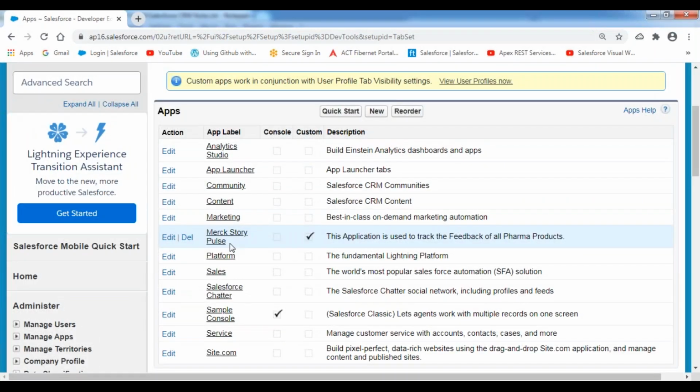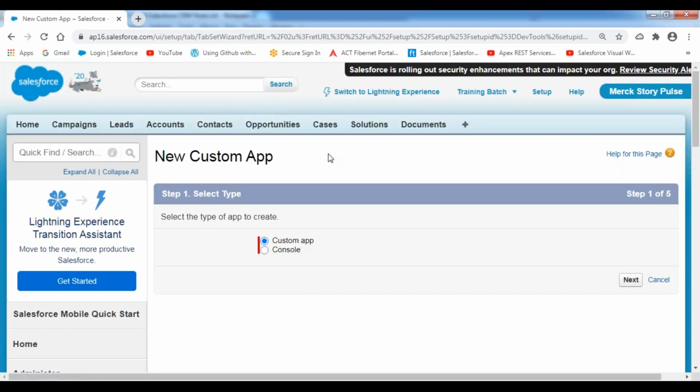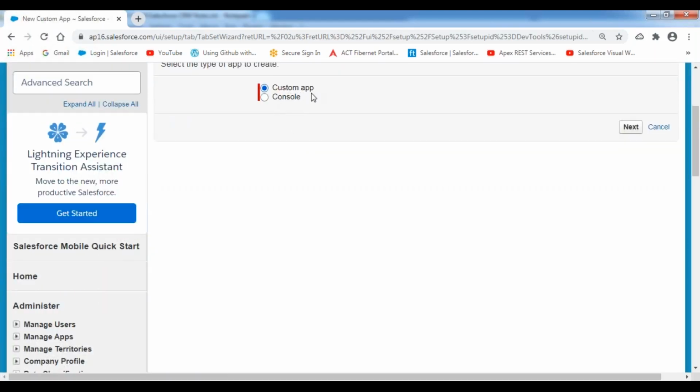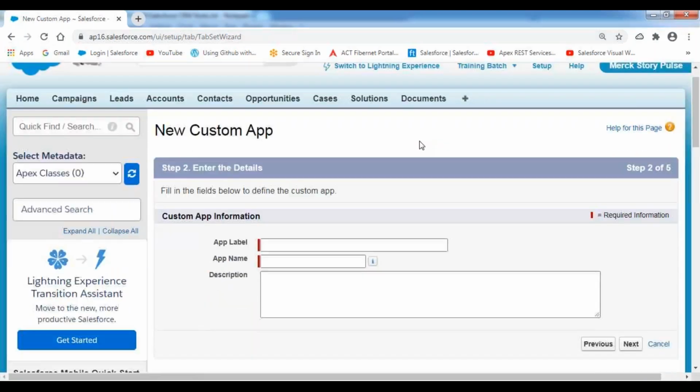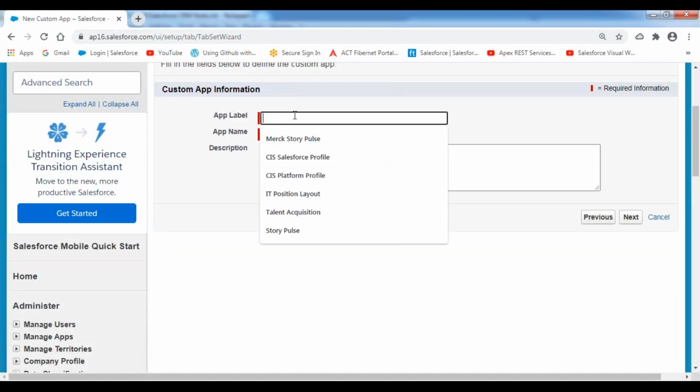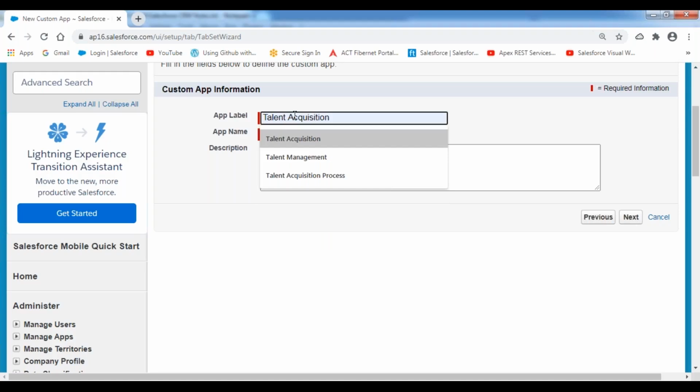Already we have created one custom application with the name Marcus Story Pulse. Now I want to create one more. Click on the new button. Select the application type as custom app. Click on next. Specify the application label. I would like to specify talent acquisition process, or simply talent acquisition.